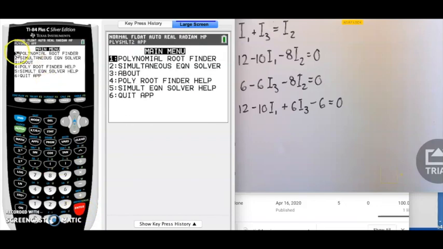Now, probably what you're most familiar with is the polynomial root finder, which is great if you're trying to do things like find the roots of a quadratic or a third-order polynomial or whatever it may be. But we're going to use the simultaneous equation solver part of it. I guess I got to hit the down button. There we go. All right.